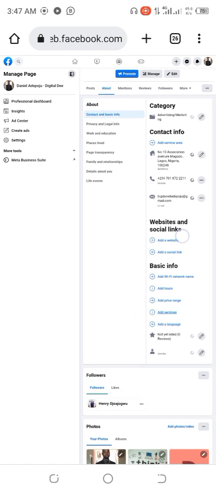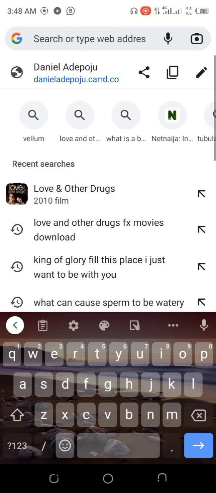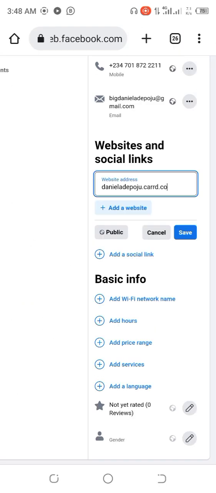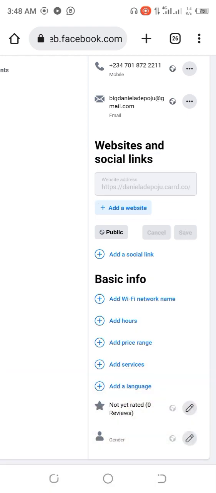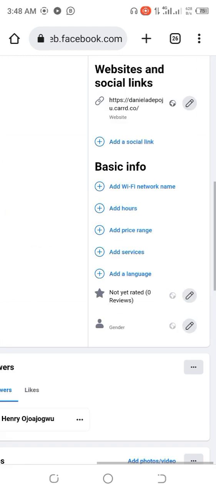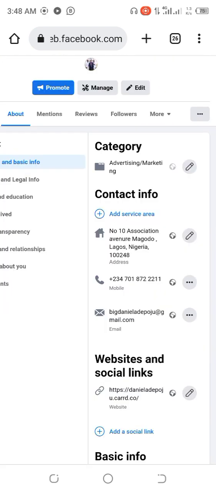So I want to add a website. I have a website already, the website you created if you have been following the course. So I can just copy it and go back and just paste it. Then I save it. Make sure you have most of these things filled up already so that you are on a good side. Once you get to that level, they say good, it's okay.